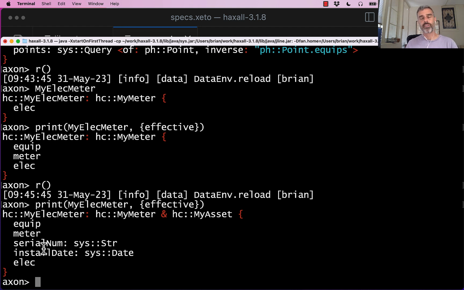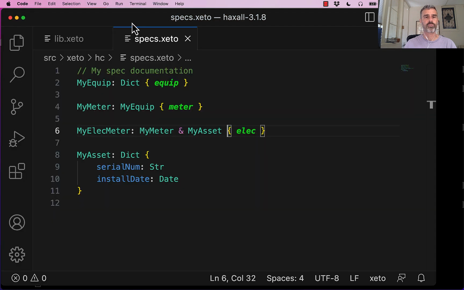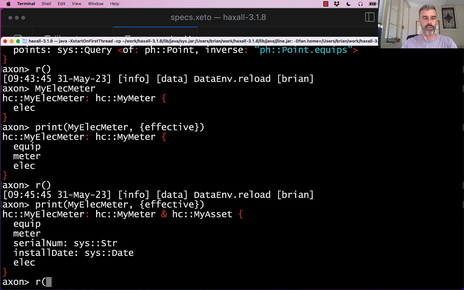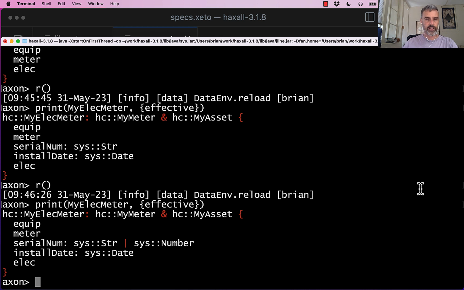Now let's say sometimes serial number is actually just a number. Sometimes it's a free-form string, but sometimes it's a number, and I want to allow either one of those. So that's where we use the OR type. And we just do that with a pipe symbol, just like you do in TypeScript. And this is basically saying serial number can be either one of these types. So if we go ahead and reload that and look at that, we can see that that's coming through as an OR type. We have multiple types there.